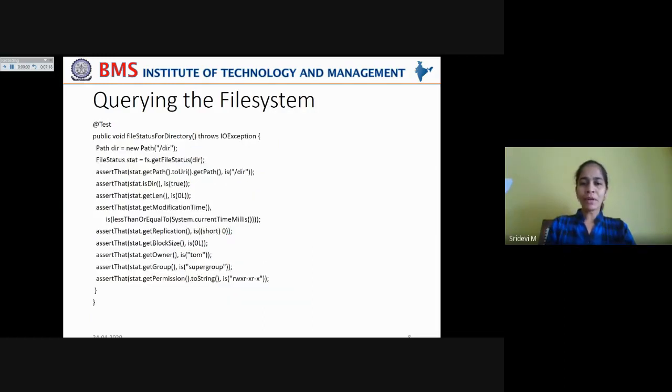But here, because it is a directory and you can't create replicated copies for a directory, you are matching it with 0. So you are getting the replication factor of the directory status returned and checking whether it is 0. Now get the block size. Even directories don't have any block sizes. Only files will be divided into blocks if you are storing with block abstraction. Directories can't be divided into blocks, right? So when you get the block size, it should be equal to 0.